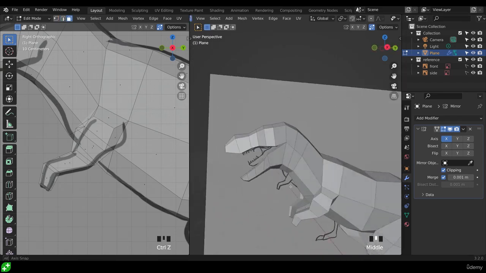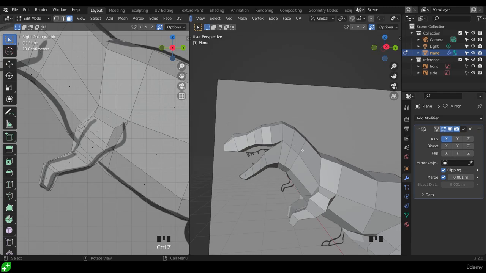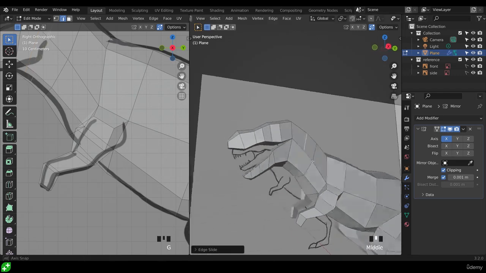So let's work on the head now then. I'm just going to even out these edge loops along here. So 2 to go to edge mode, Alt left click and GG to edge slide. And this one as well, GG to edge slide.